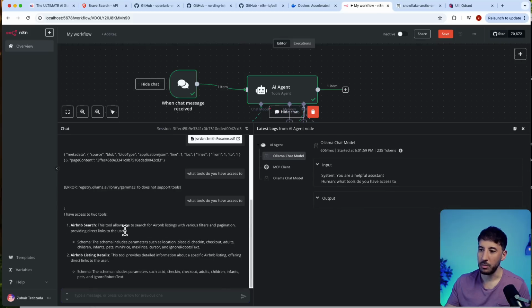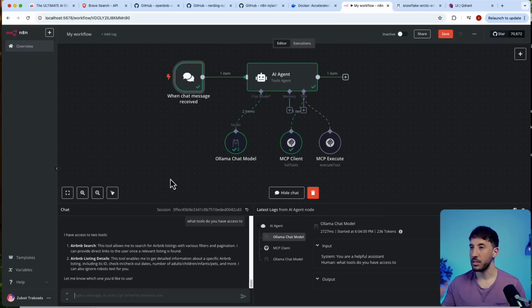It says Airbnb search tool. This tool allows me to search for Airbnb listings with various filters, pagination, and so on. And then Airbnb listing details. This tool provides detailed information about a specific listing. All right, great. All right, perfect. So it looks like everything is working.